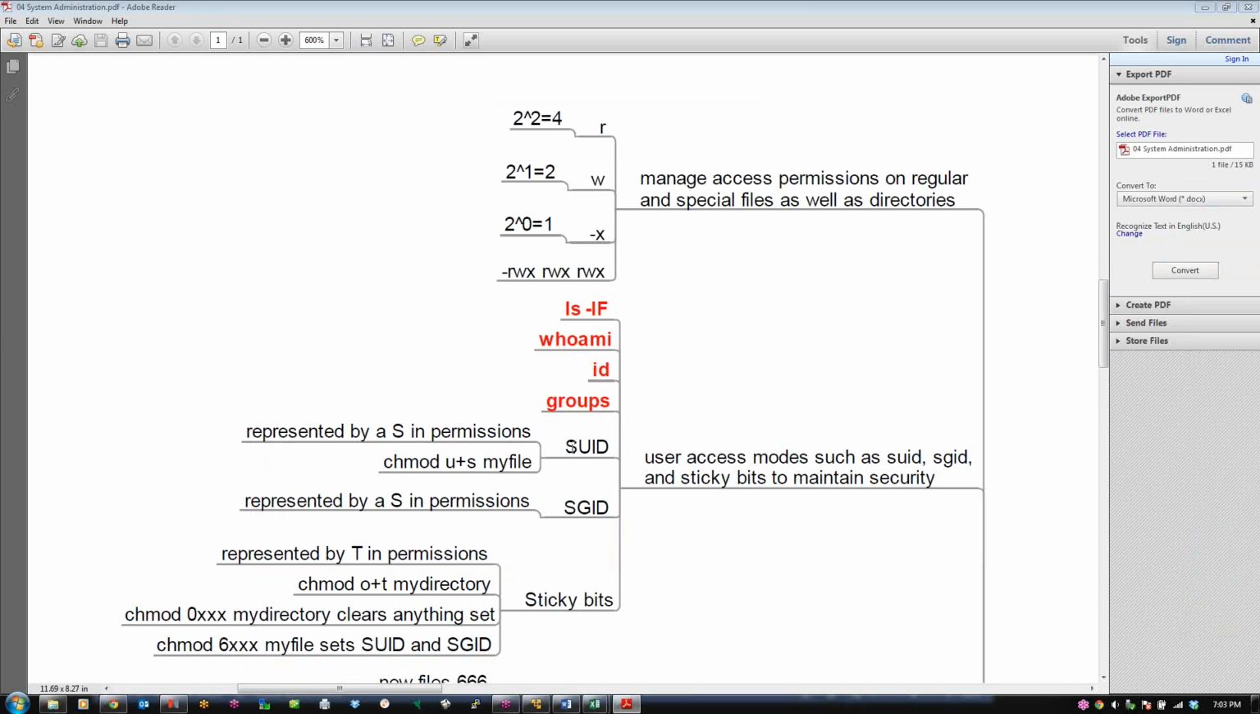All right. So then you've got SUID and SGID, which is the user ID and the group ID. These are special access modes, such as SUID, SGID, and the sticky bit, to maintain security, right? They are represented by an s in the permissions. So if you see a capital S in the permissions, that means something.